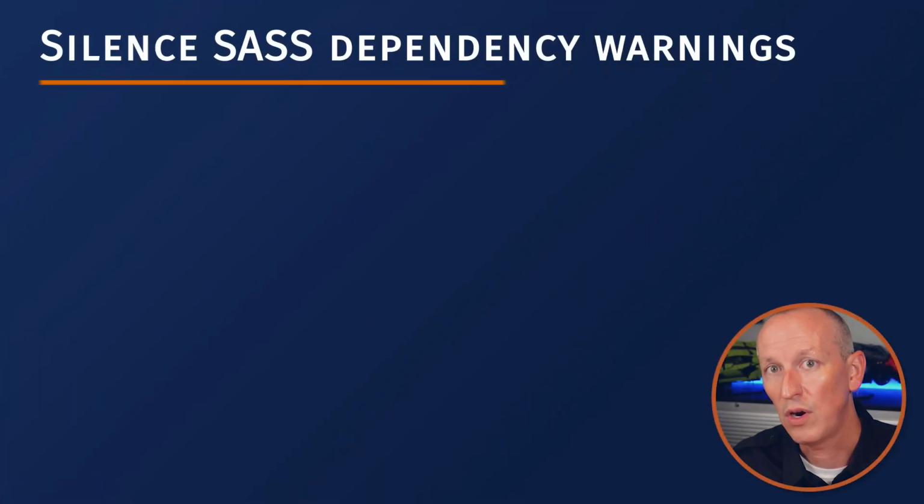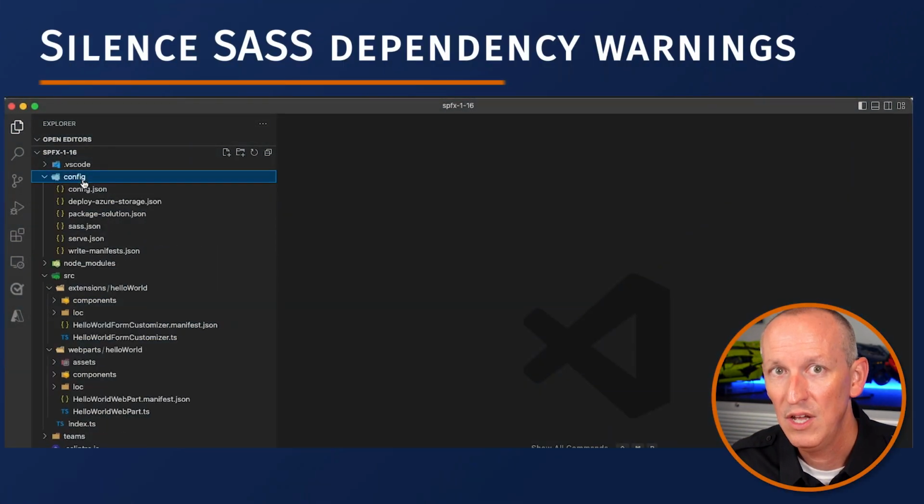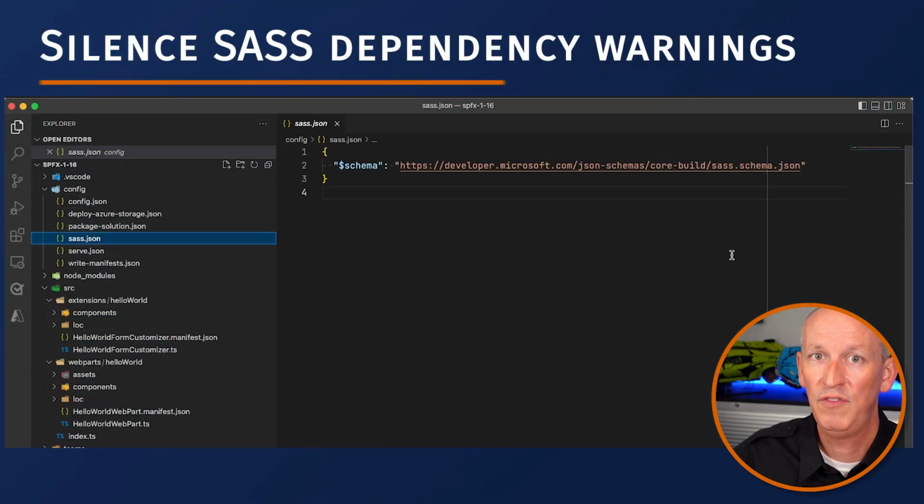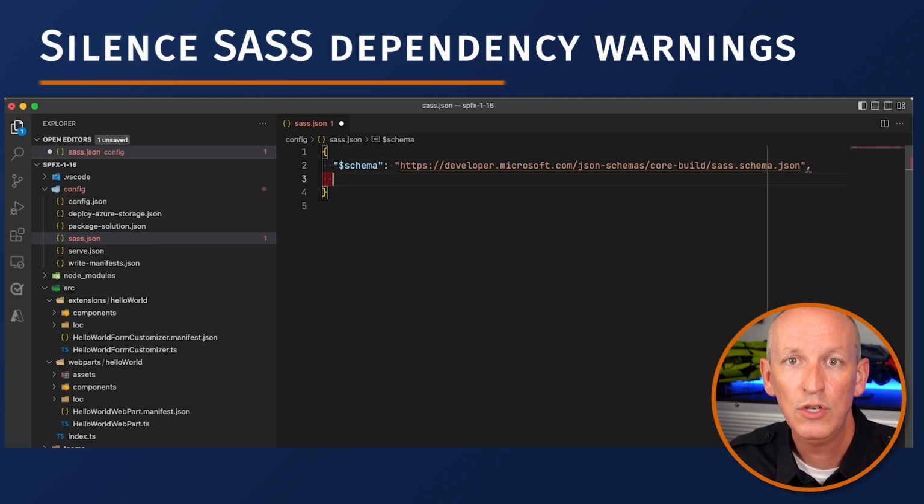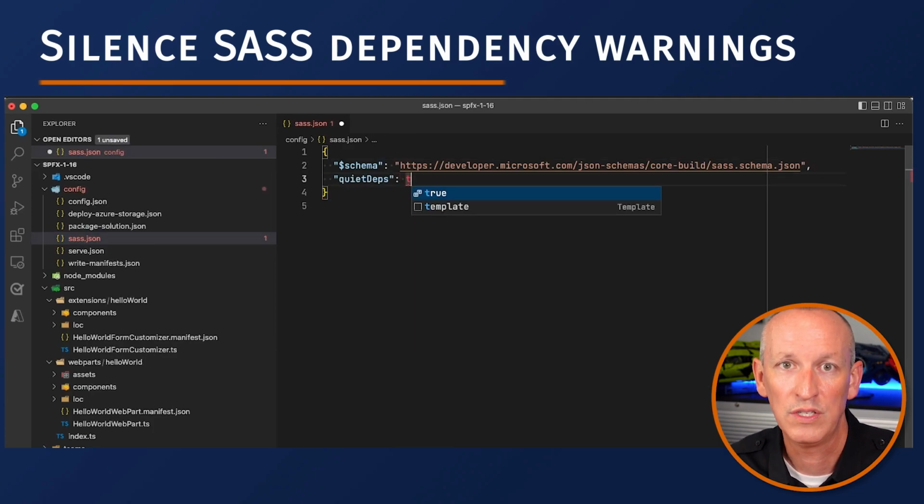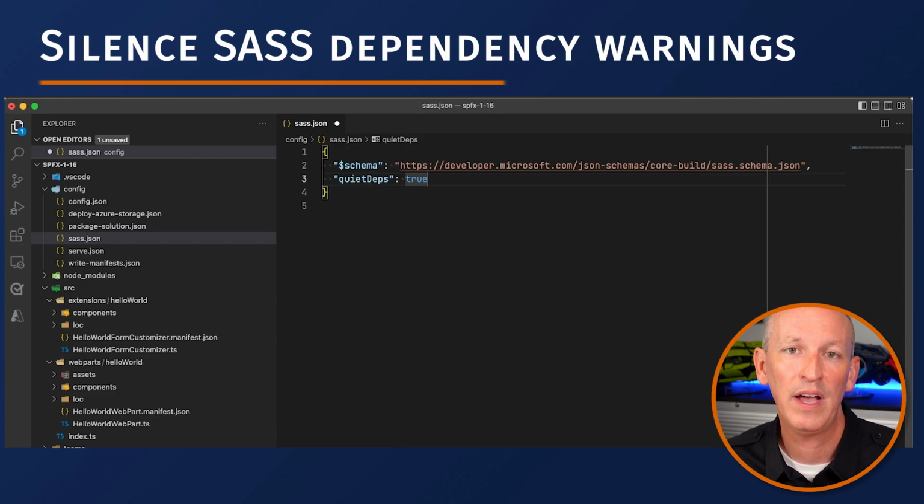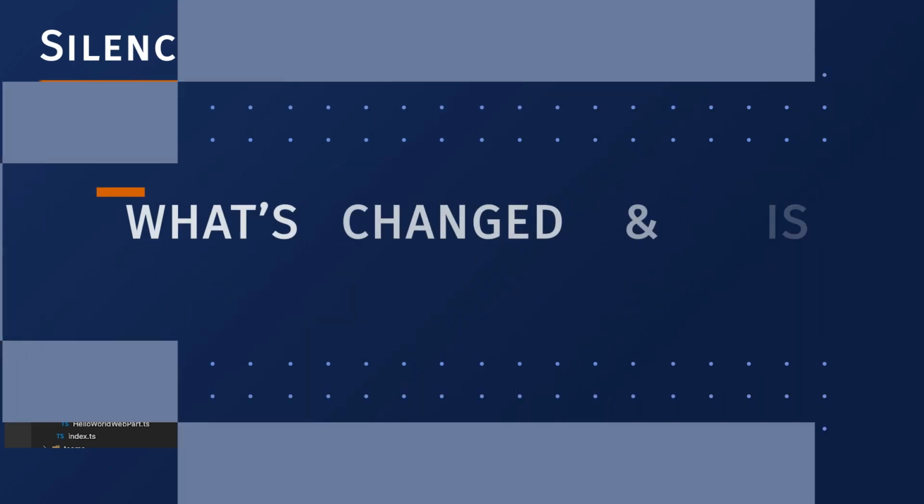So now, starting in the SharePoint Framework 1.16, you can add a new file, config/sass.json, to your project to silence warnings in your builds. And you just have to have a JSON file that contains the quietDeps property set to true.